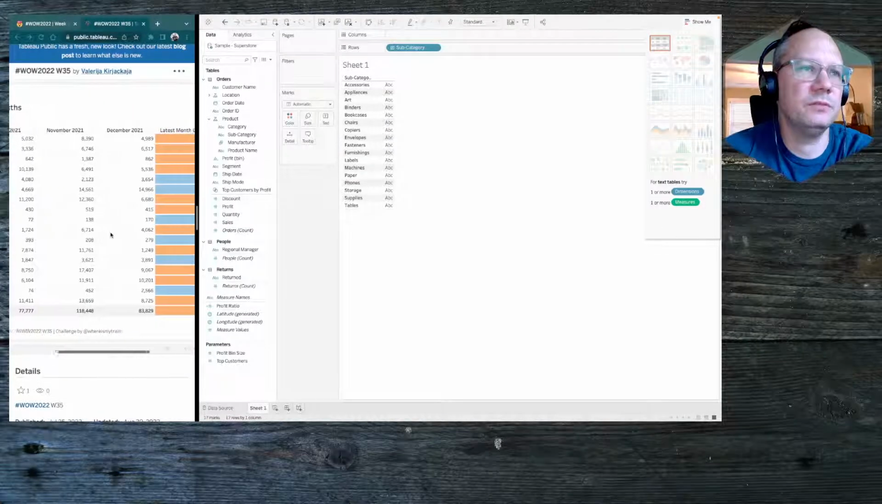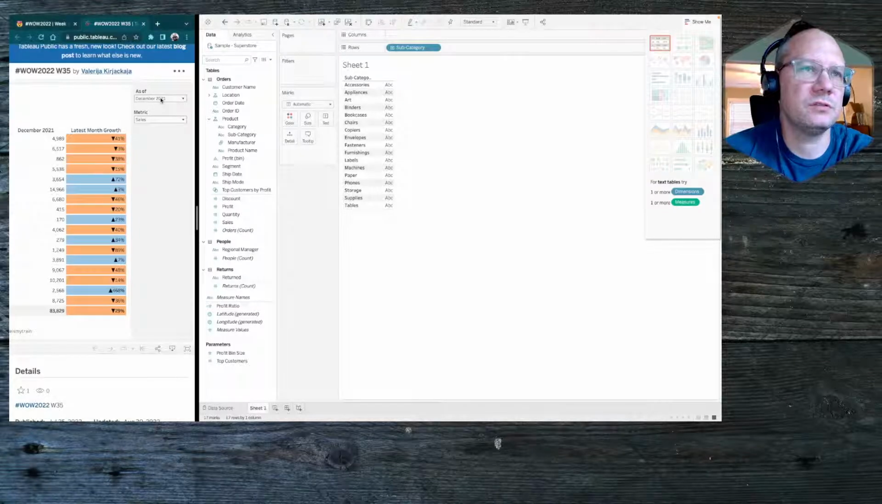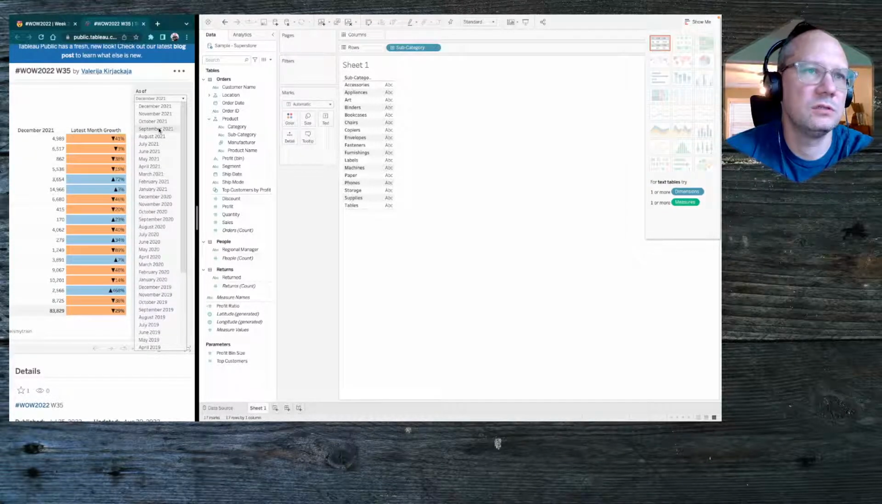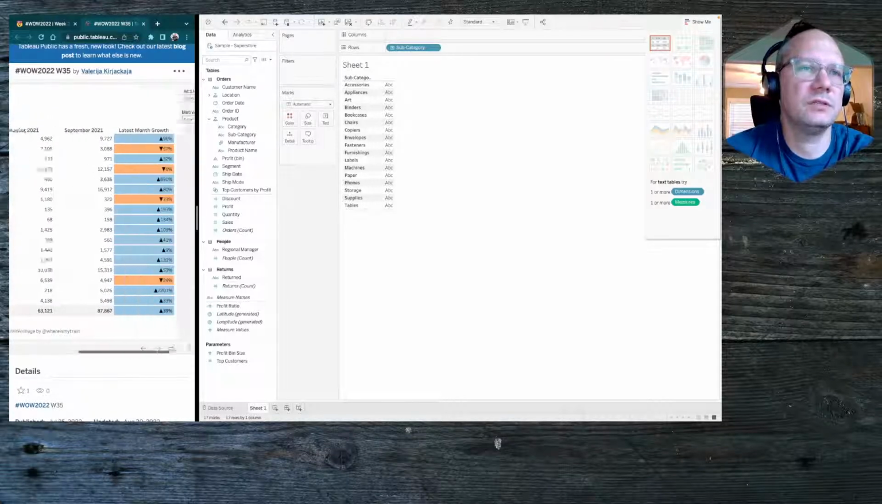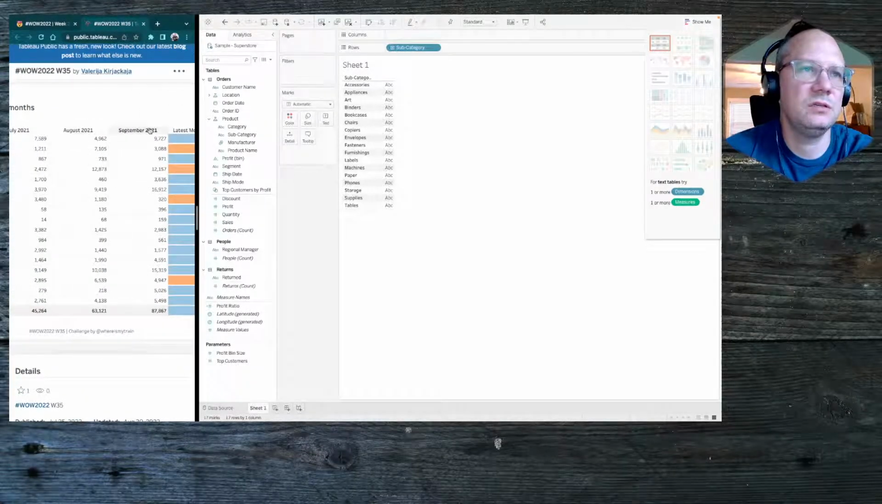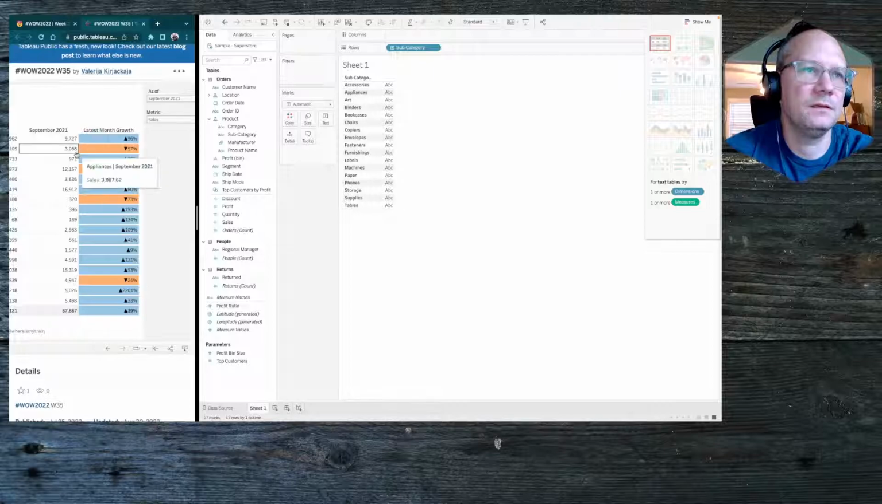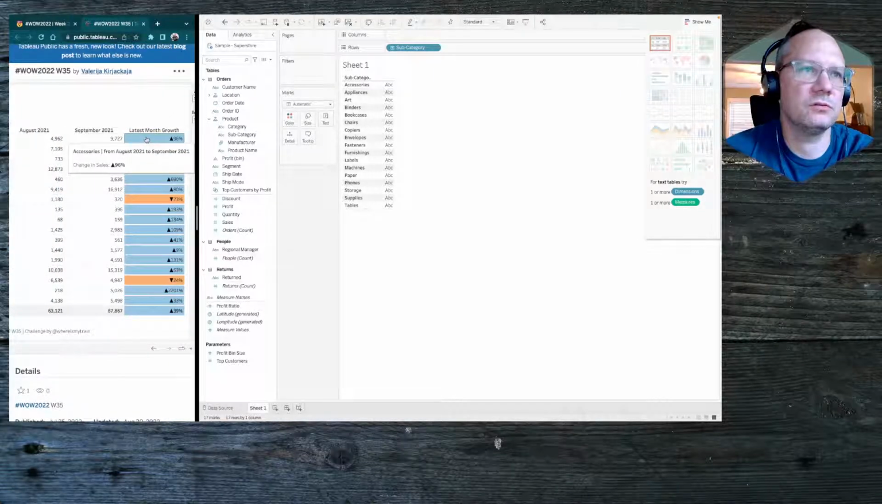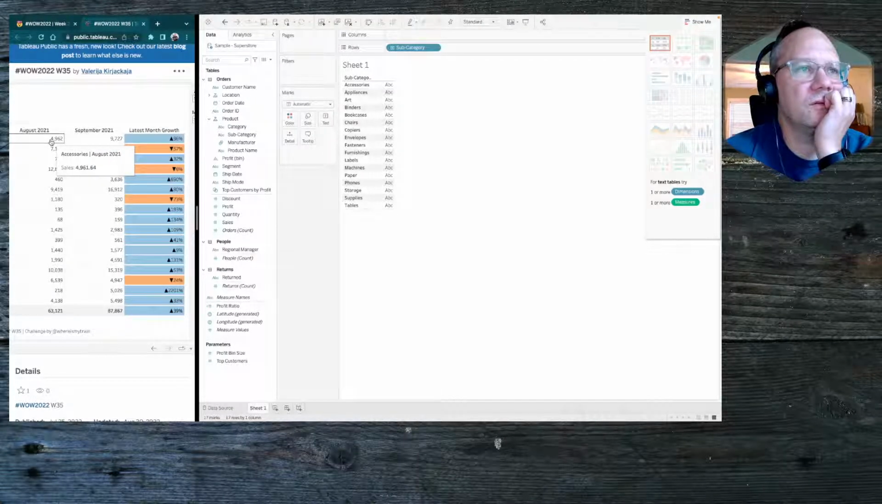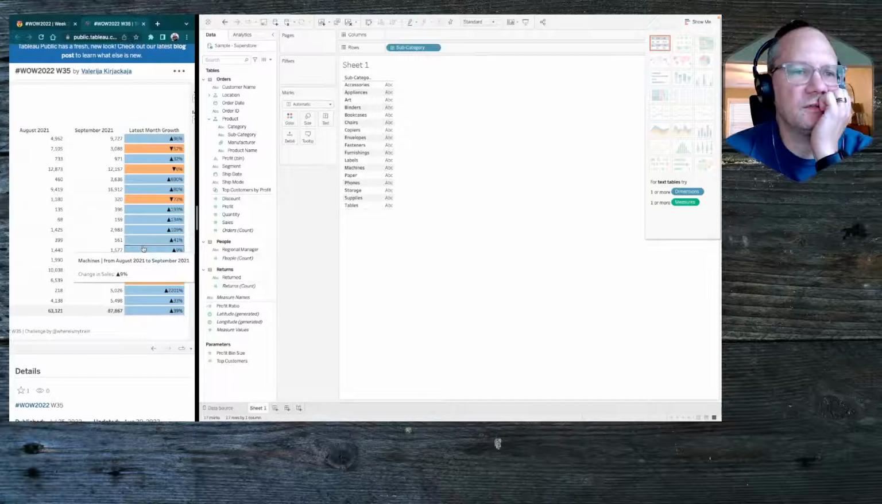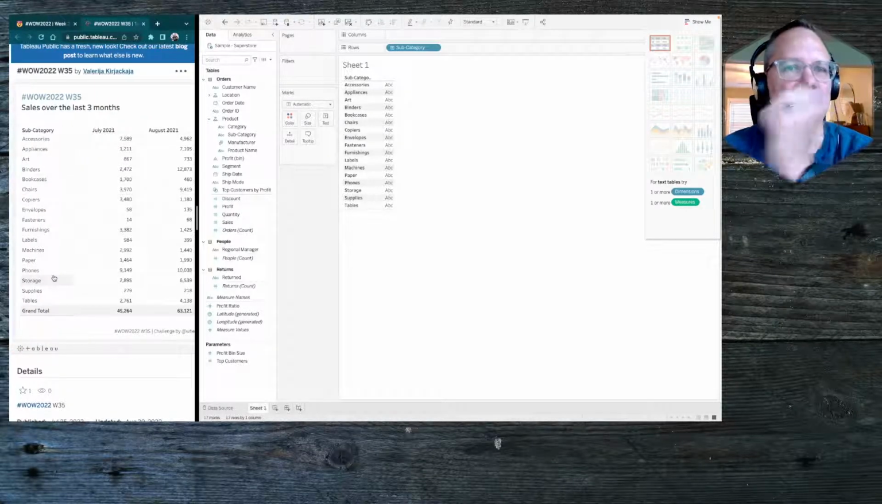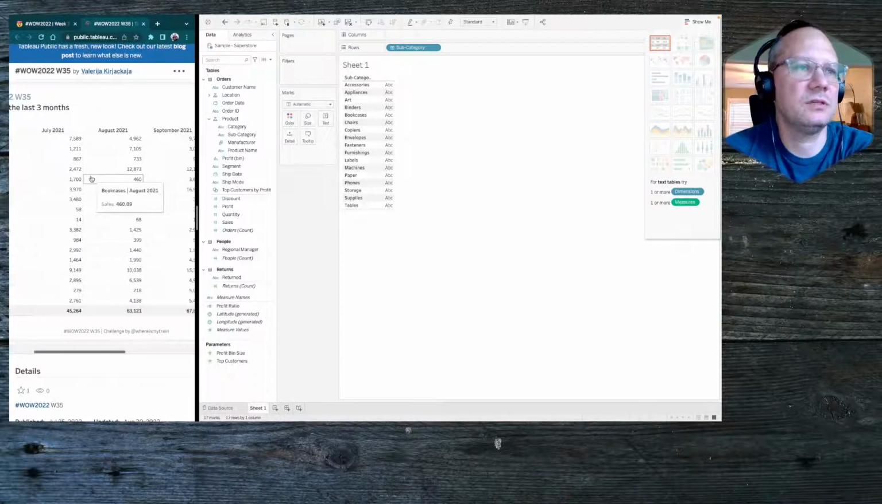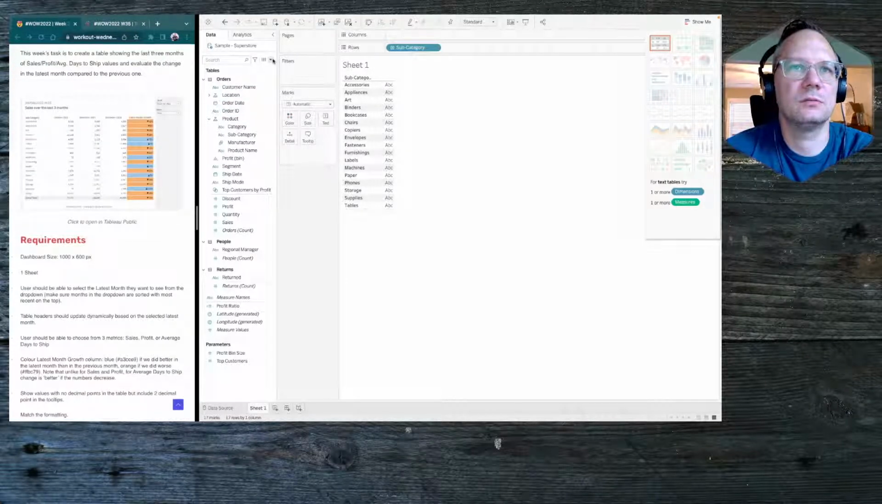It's showing 3 months, so we select any of the months, and when we do that, we can see that the month that we select goes here, then the 2 previous months right there, and then we get to see the latest month growth. So that's the growth from this to this. Then we're going to color that based on what that is. It looks like we've also got a grand total in here. Okay, so let's set up our parameters here.